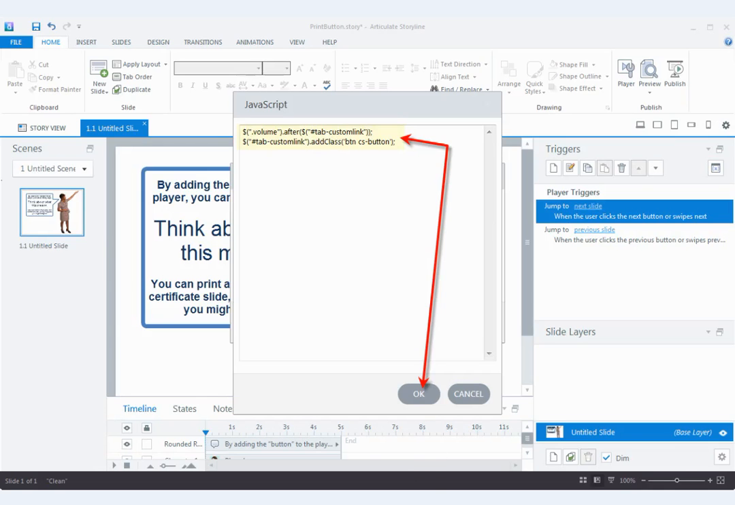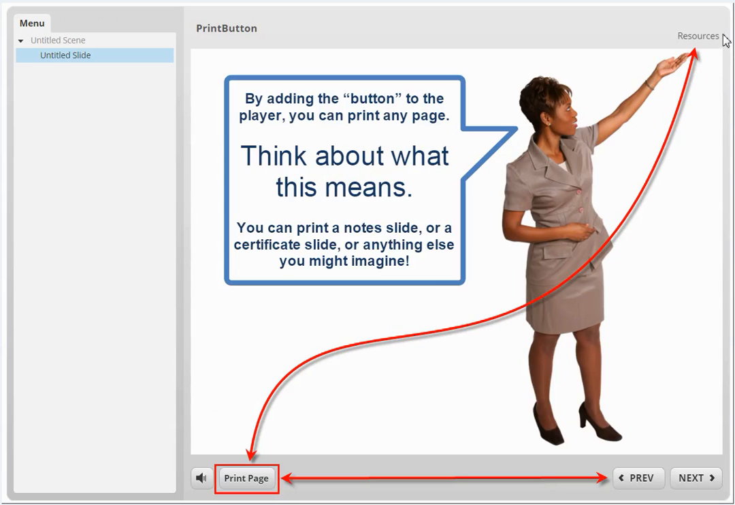So I click OK. And now what I've done is I've taken my new button that was created and used to be located here after resources. I moved it down here to the bottom of the page and then formatted it to look like these other buttons. So now I have a print page button in my player. It's a button instead of a tab. Did I have to do that? No, I didn't have to. I just like the way that it looks.